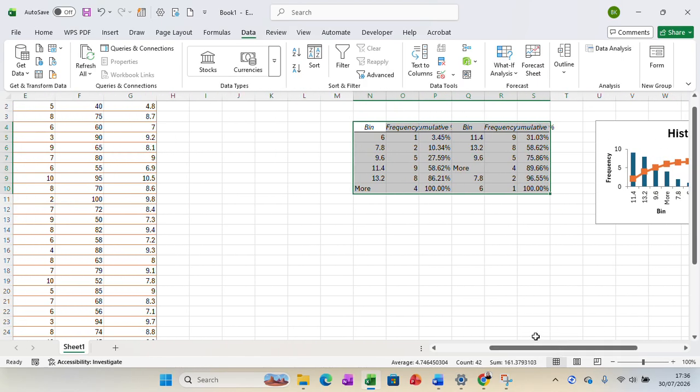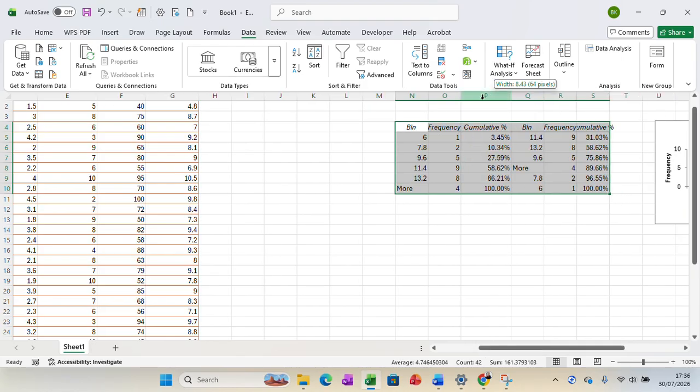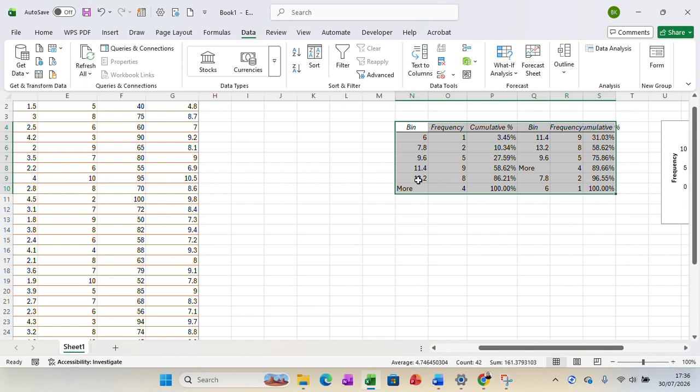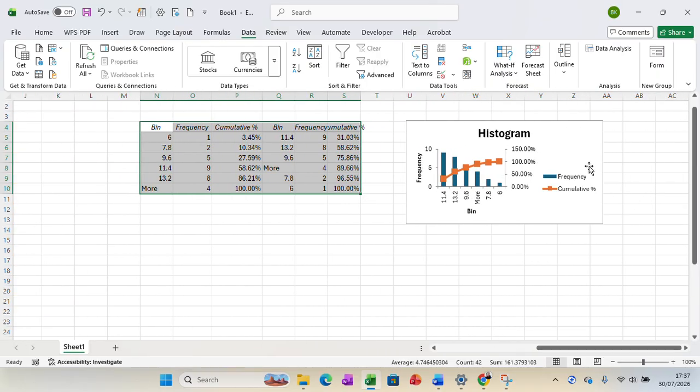So what I was saying is that if you don't pick the chart, you're going to have this table output only. You're going to have the bin and the frequency, and if you don't click the cumulative and the Pareto chart. So when you click the Pareto chart, you're going to have now your distribution. So that's how you can conduct histogram analysis using the data analysis icon in Excel.